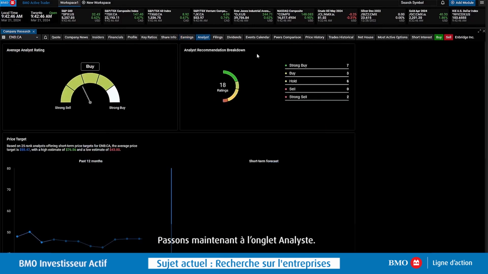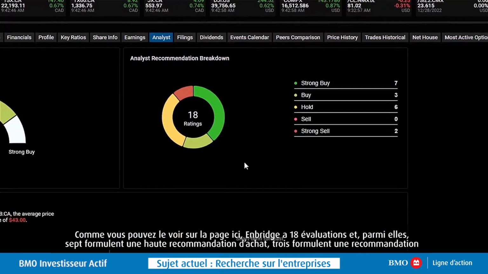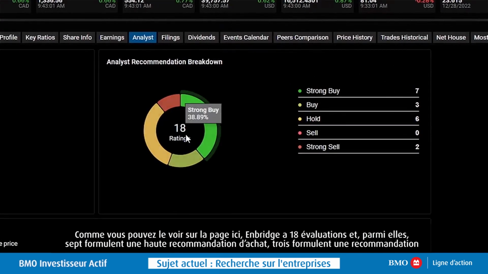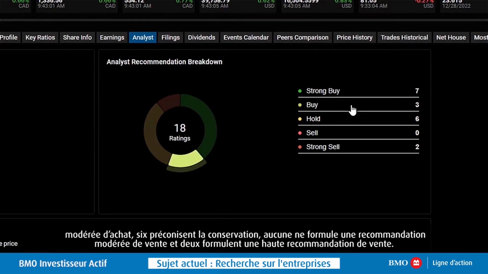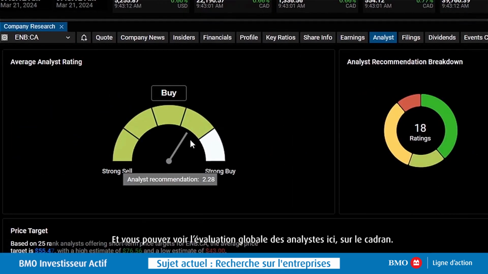Moving over to analysts. So this page here is the analyst rating, which is very, very unique. And this page shows the high, the mean, and the low price in terms of analysts' forecast information. As you can see here on the page, Enbridge has 18 ratings, and 7 of them are strong buys, 3 of them are buys, 6 of them are holds, 0 of them are sells, and 2 of them are strong sells. And you can see the overall analyst rating here on the dial.